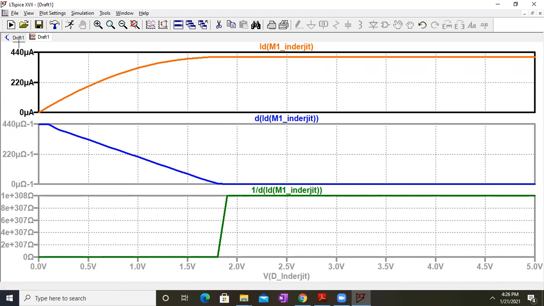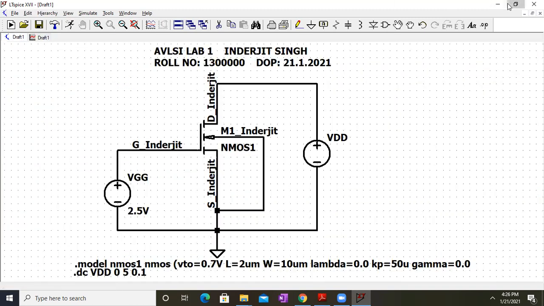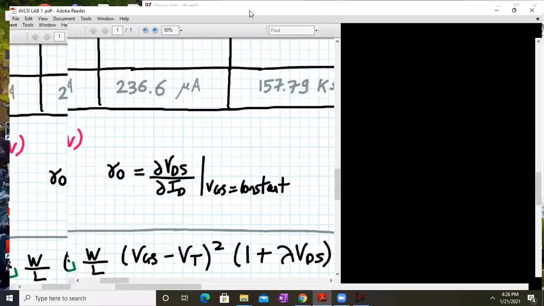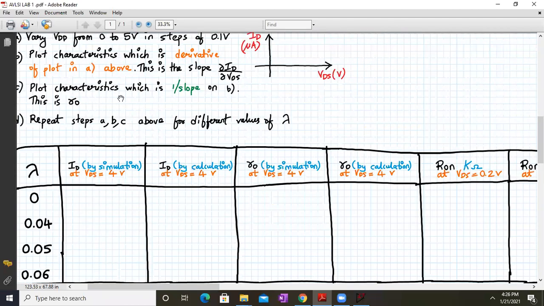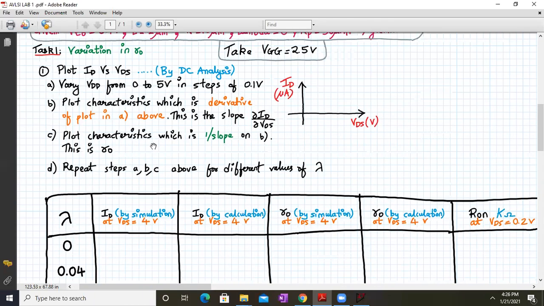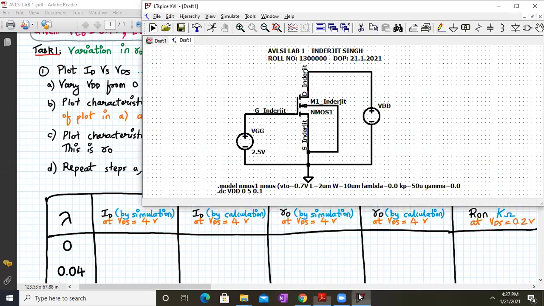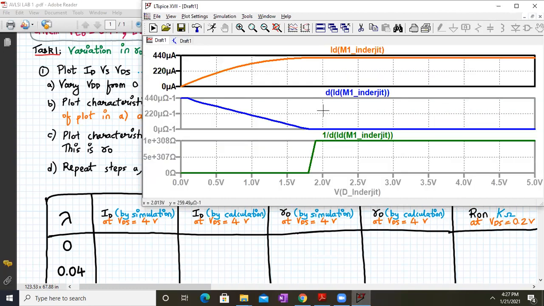Now what is to be measured, we will see now. Okay, to see explicitly what is to be done over here. So over here we have done these things. We have completed step number A, B, and C. D is we need to repeat the steps for different values of lambda. Okay, and now ID and VDS plot we already got over here, as you can clearly see. So this is ID versus VDS plot. This is the derivative of ID, which is the slope basically, and this is 1 upon slope, which will give you RO, output resistance.